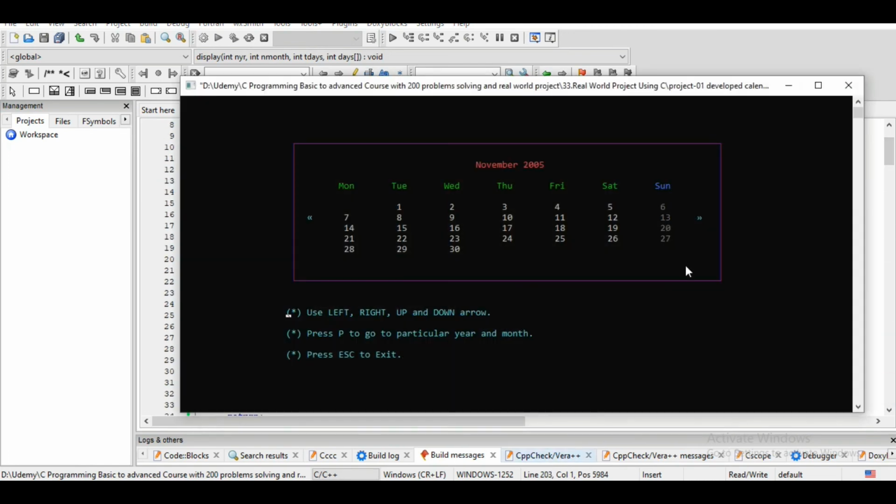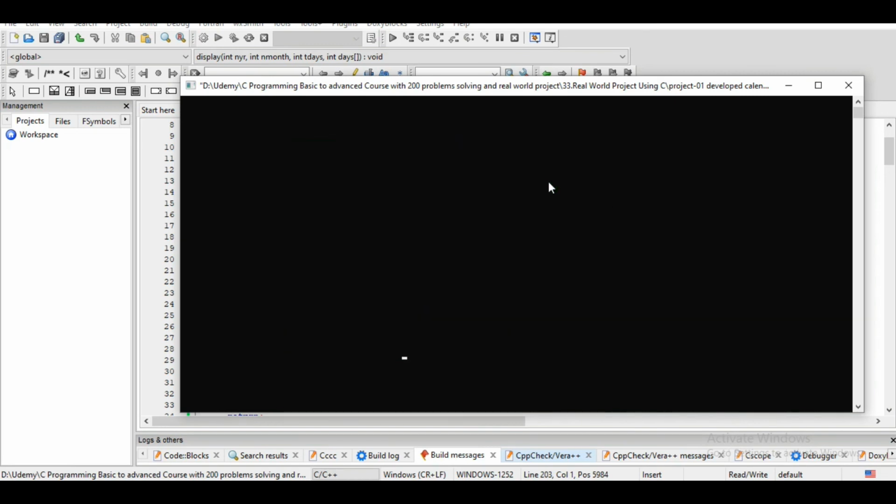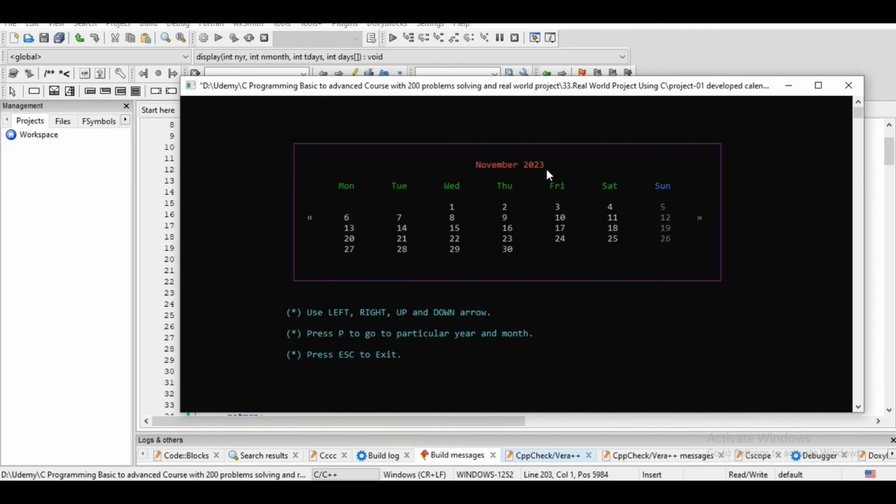You can use the right button, I can show exactly 2026, and 2023. Okay, after that you'll print the value, press F to go to a particular year and month. Okay guys, you can use this, press F, then go to the particular year and month.